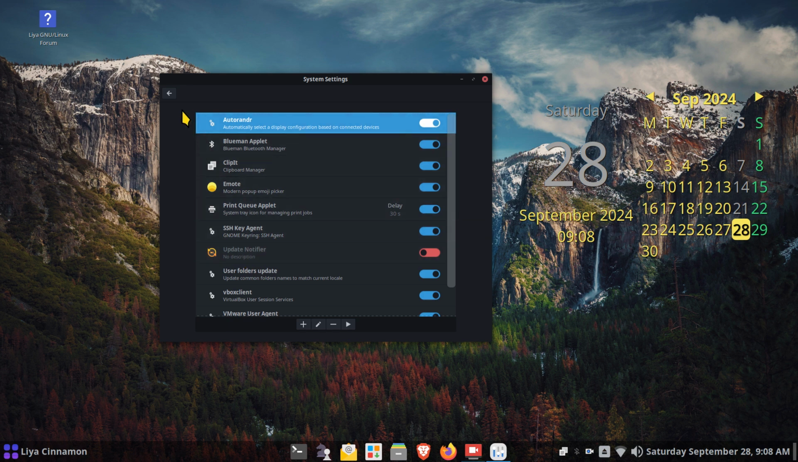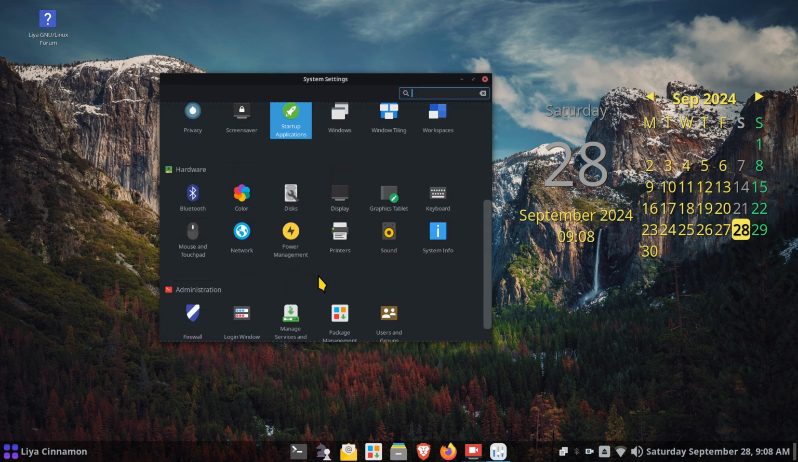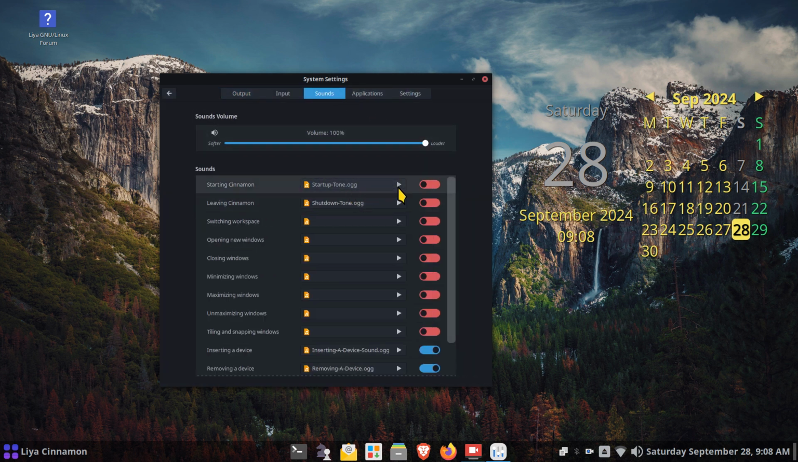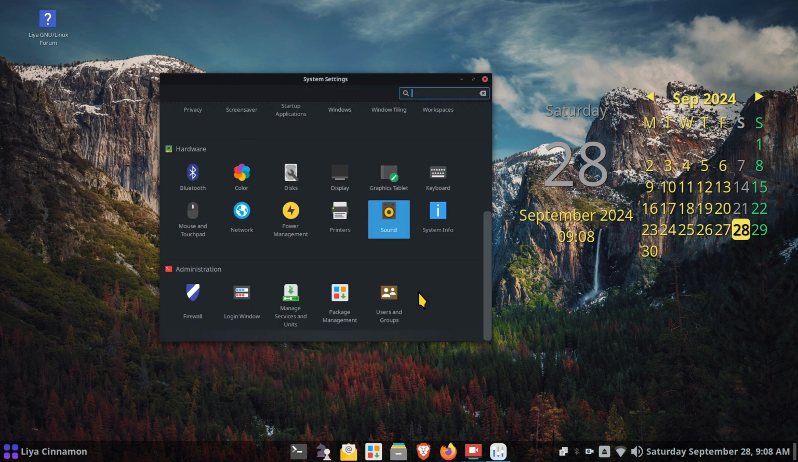Startup apps, the notifier is off. Oh, maybe sound. If you find these annoying, turn them off. And firewall is UFW, comes deactivated. The login screen is not the same setup box as the Linux Mint Cinnamon Desktop. It's slightly different. And the other thing that you don't get on the Linux Mint is the managed services and units. That is not found on the Linux Mint Cinnamon Desktop.